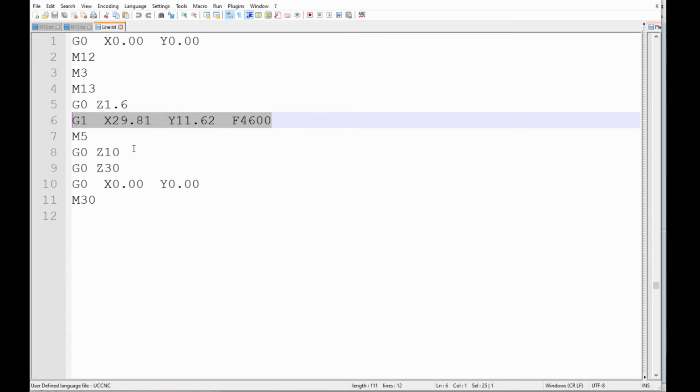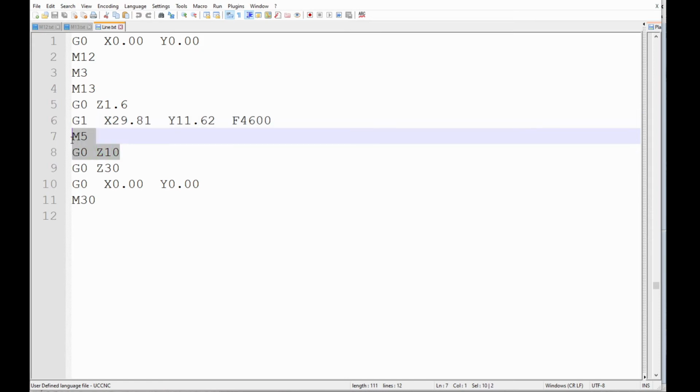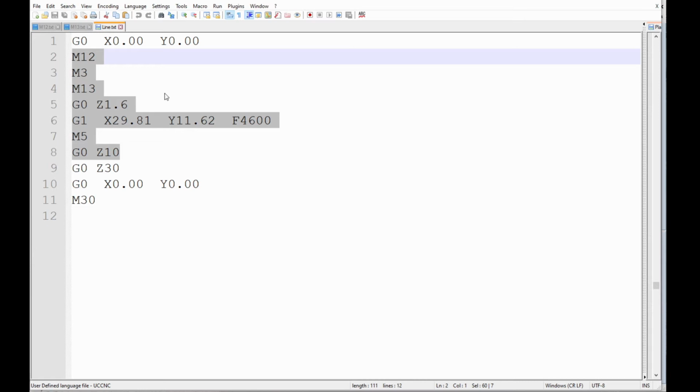At the end of the cut we have this section. M5 simply turns the torch off, and then we raise the torch to a clearance height of 10 millimeters to move to the next cut. Now in this case we don't have a next cut, but very often you'll have this repeated many times with the cut as required in there.